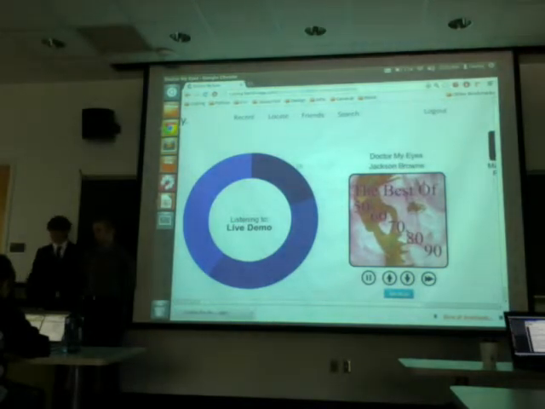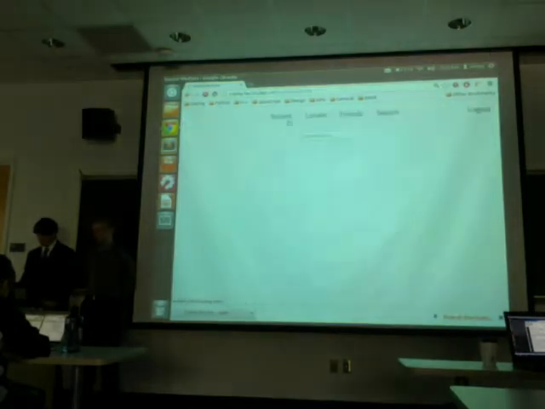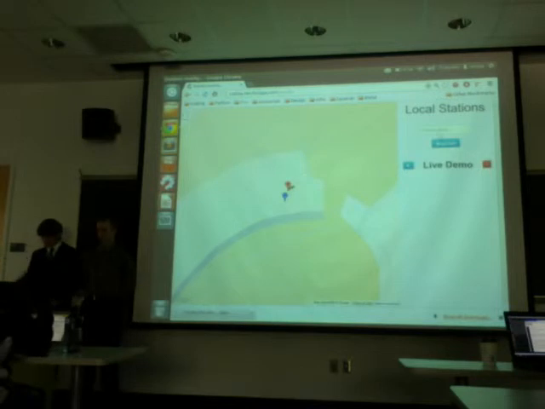Let's see, some other features. We had a very brief look at the locate page. This actually uses geolocation to find your location and then display stations that are nearby. So if theoretically there are 1,000 different stations out there on the internet, this would only display a small subset of those that are close geographically. Say you wanted to find something that wasn't close geographically.